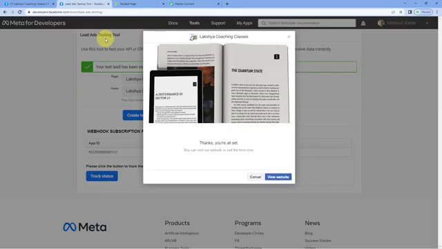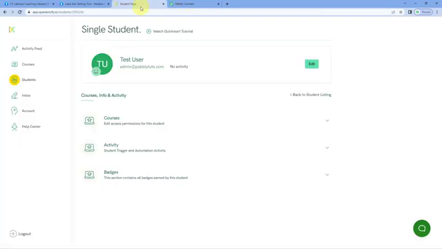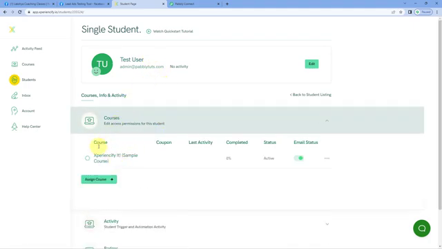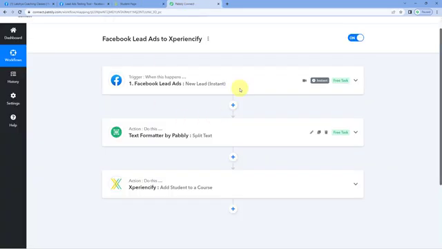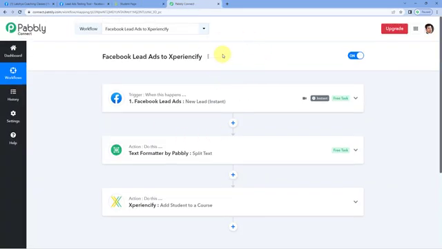As and when a new lead is generated in Facebook lead ad, instantly, automatically that new lead is added as a student in our course in Xperiencify. And here we can see the same course as well. This means the automation workflow which we have created, we have tested in real time and it is working perfectly fine. So not just these applications guys, you can connect plenty of other applications with Pabbly Connect.